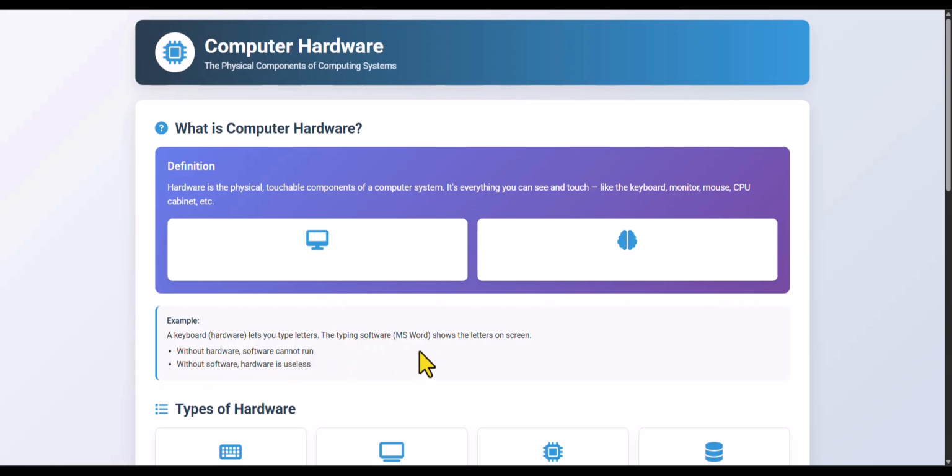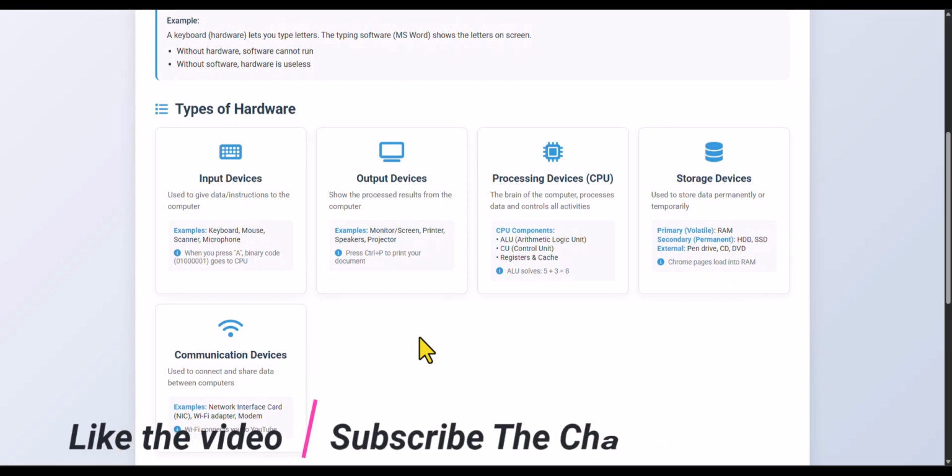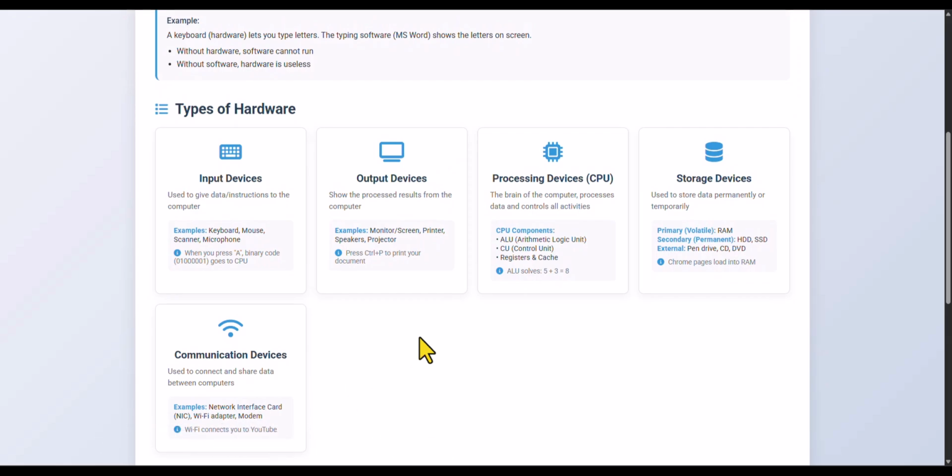Types of computer hardware. 1. Input devices. These are used to send data or instructions to the computer. Examples include the keyboard, mouse, scanner, and microphone. When you press the letter A, the keyboard sends the binary code 01000001 to the CPU.